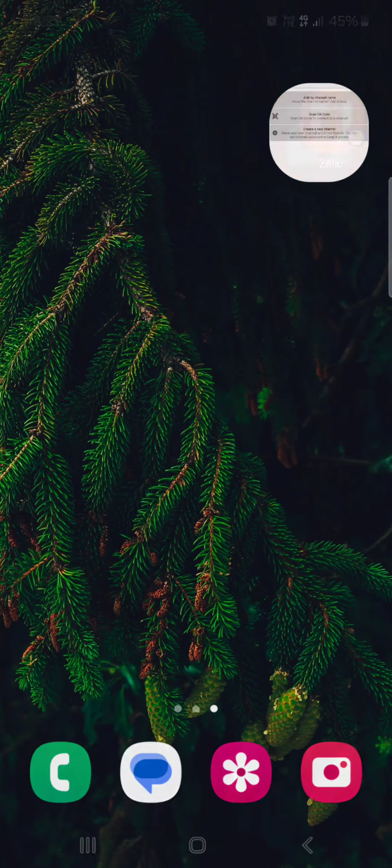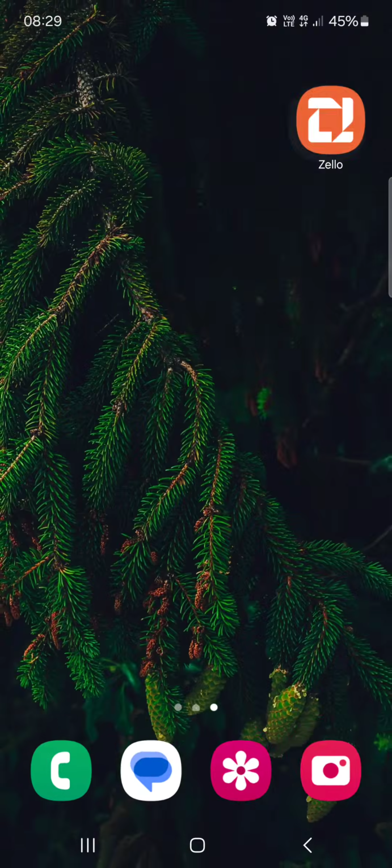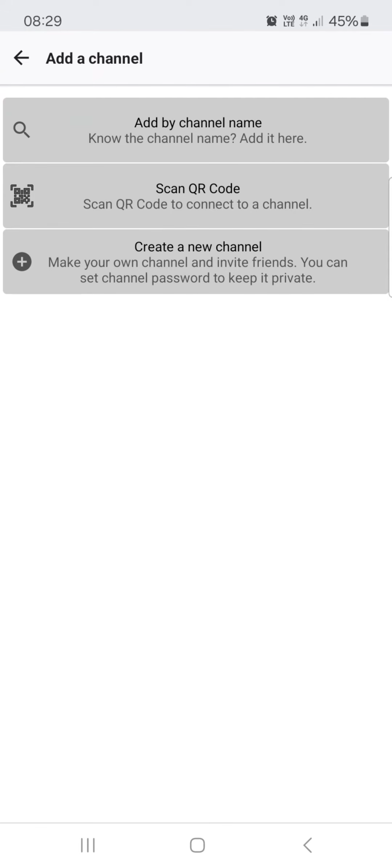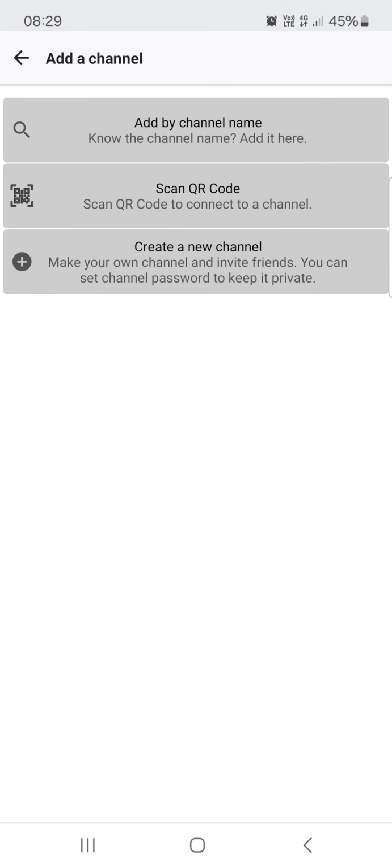First we have to open up the Zello app. Here it opens up in the context menu. From here we just go into channels. Then we tap on the plus icon in the bottom. And then we tap on scan QR code like this. Then the app is going to open up the camera so we can scan the QR code that is linked to the channel that we want to join. And yeah, it's pretty much that simple.